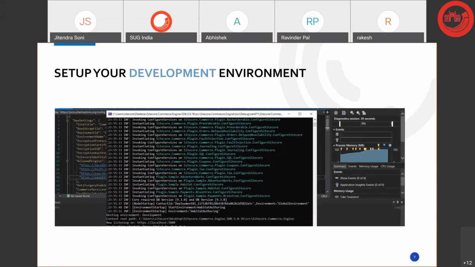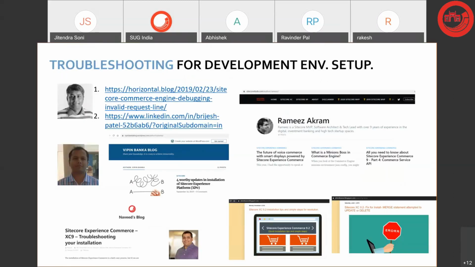So once you start your XC setup, make sure that you would be working on .NET Core, and when you start your debugging, your local system should be pointing to your local storefront and the authoring, which is localhost, you can see port 5000. This is very basic, and the Sitecore installation, I think now XP is very straightforward. You can install in a few clicks, and for XC, now all the scripts are available. But just to make sure, if you are stuck, I have added a few reference points here.